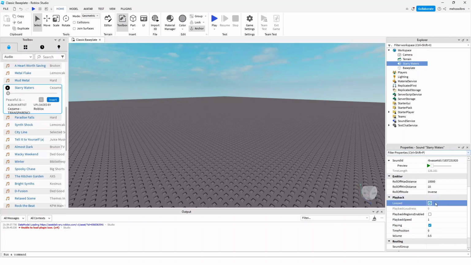We can also make it loop so that it's always playing and it repeats every time. But you can turn that off if you only want it to play once. Also, if you want it to start playing later after a player joins, then you need to make a script to turn on that playing.